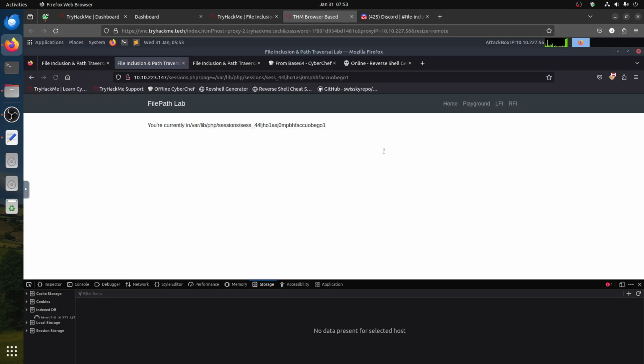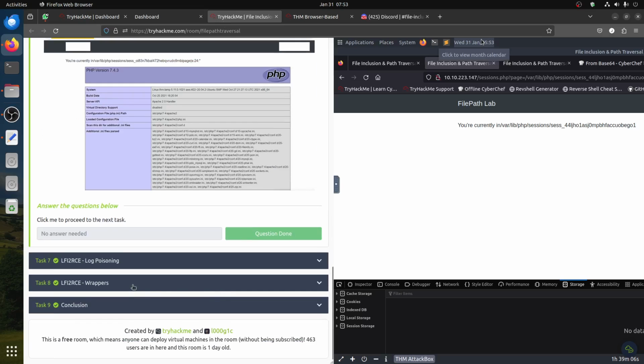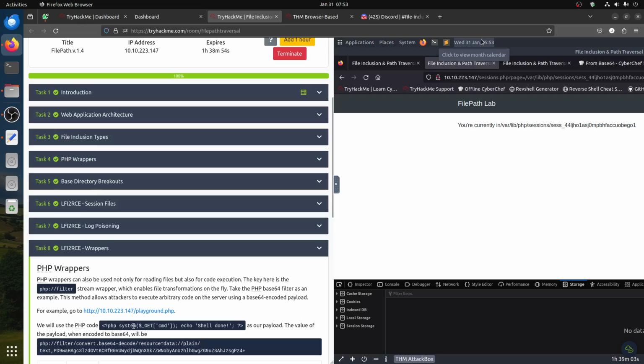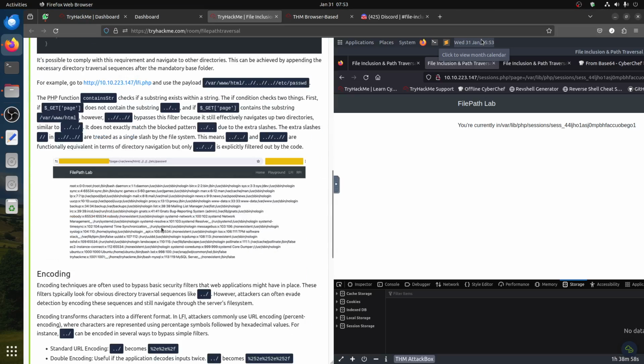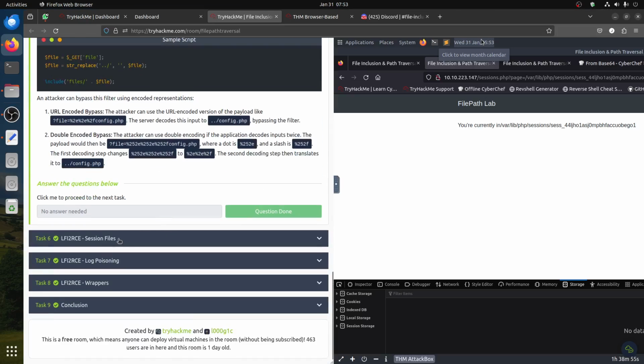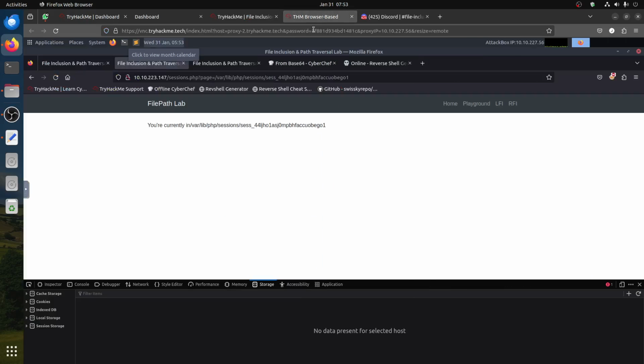What happens if I do this? You are currently involved, but it doesn't show me that ls output. So why does it work with PHP info but doesn't work with my ls? I don't know. I'm trying to use this system one, so why didn't it work when I do the session part? Oh, now I'm confused.